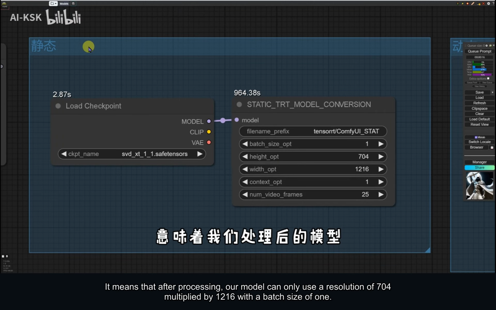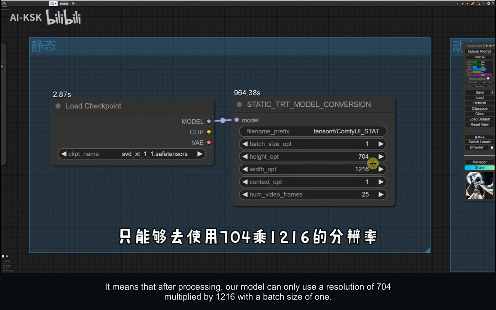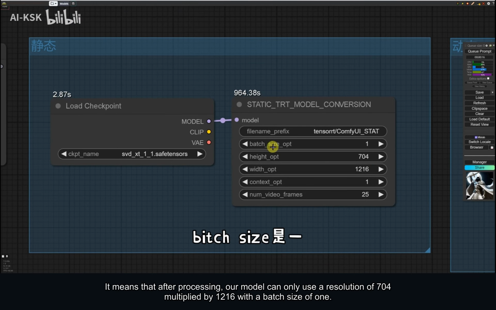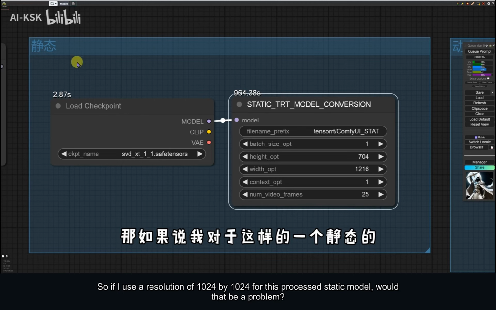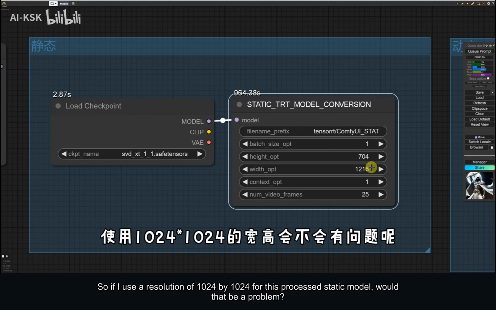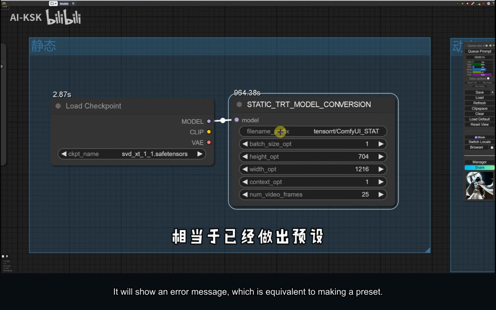What does static mean? It means that after processing, our model can only use a resolution of 704 multiplied by 1216 with a batch size of 1. Then you can also choose to use 4 or 5. So if I use a resolution of 1024 by 1024 for this processed static model, would that be a problem? It will show an error message, which is equivalent to making a preset.